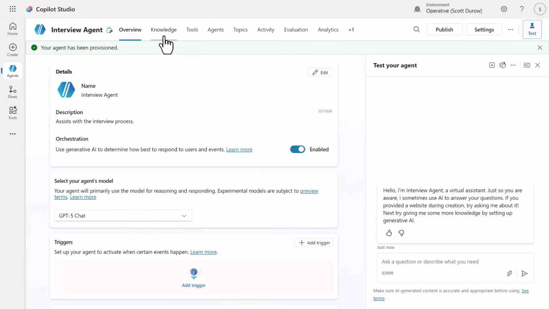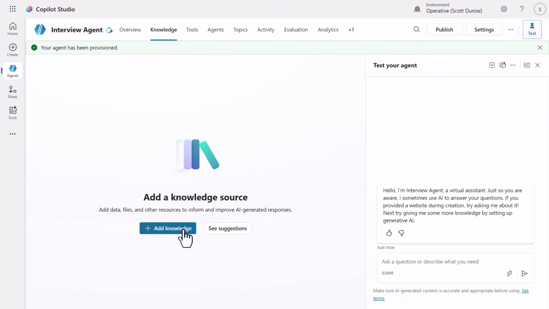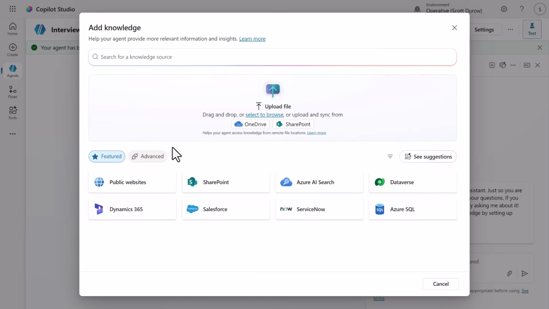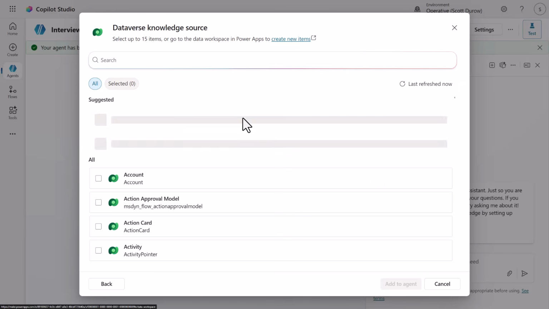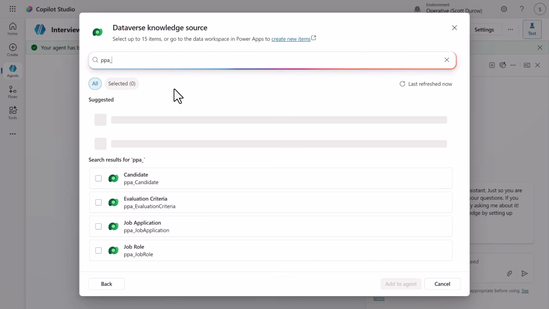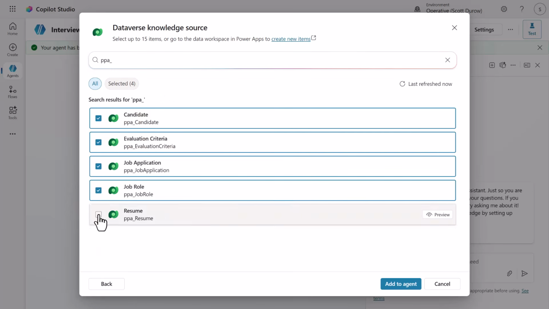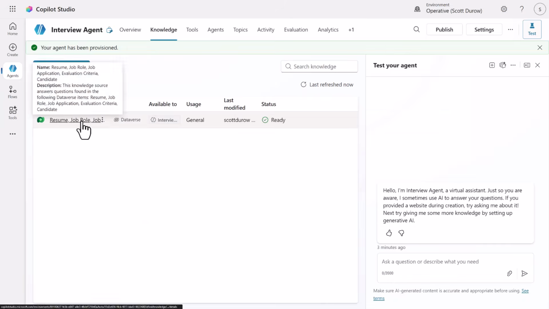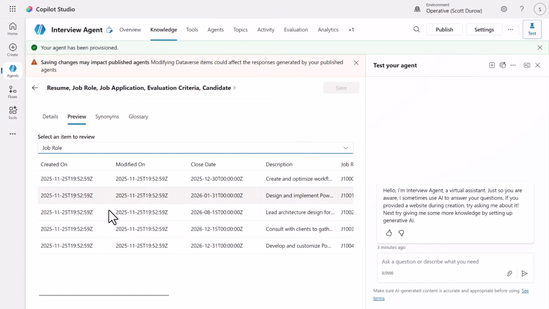Then we add knowledge. This is where we give it Dataverse tables related to candidate evaluation, job roles, resumes, applications, and criteria. This knowledge becomes the grounding it uses to generate interview guidance and also match to job roles. We can preview the tables to confirm the data.